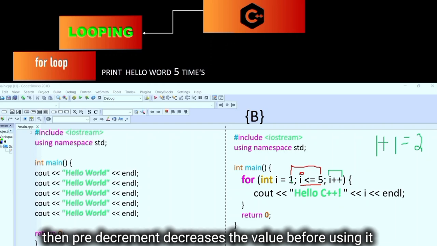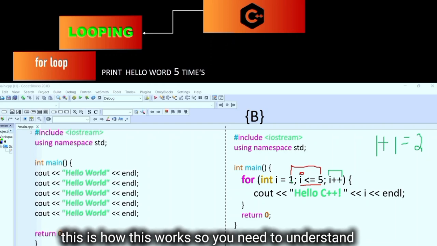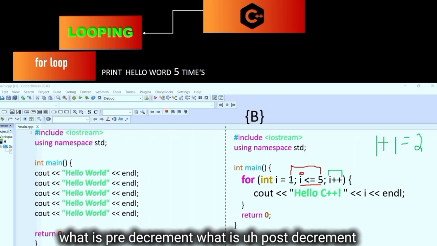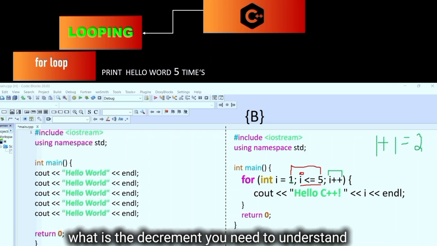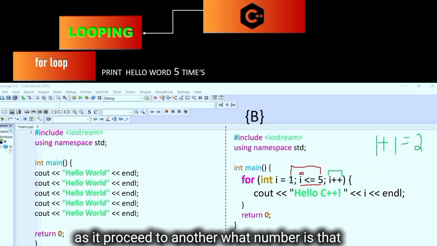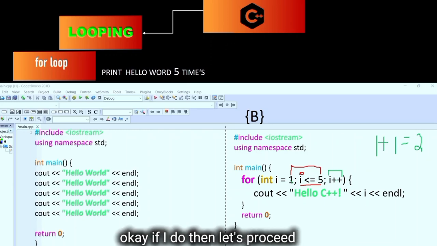Then pre-decrement decreases the value before using it. This is how this works. So you need to understand what post-increment, pre-increment, post-decrement, and pre-decrement are. It keeps on adding or reducing the values as it proceeds to another number. Is that okay? If so, let's proceed.